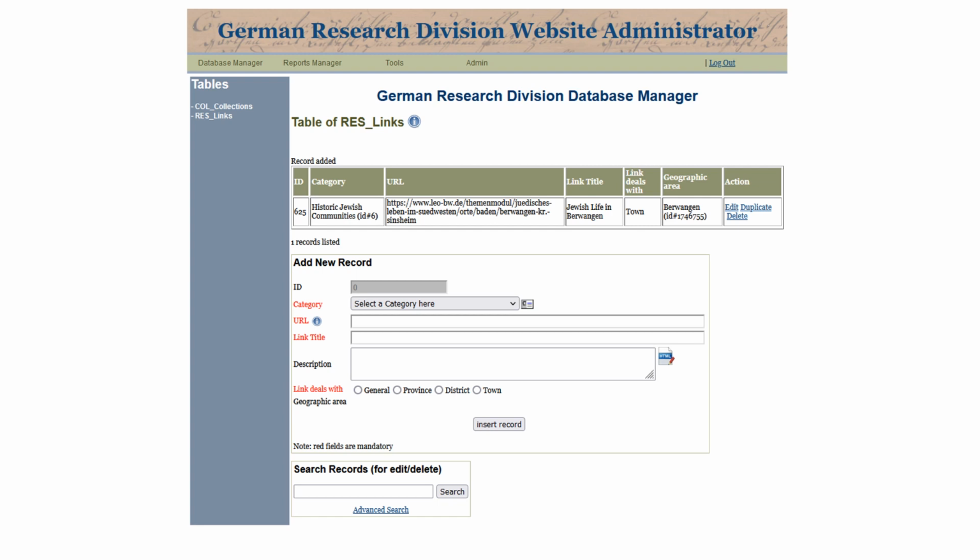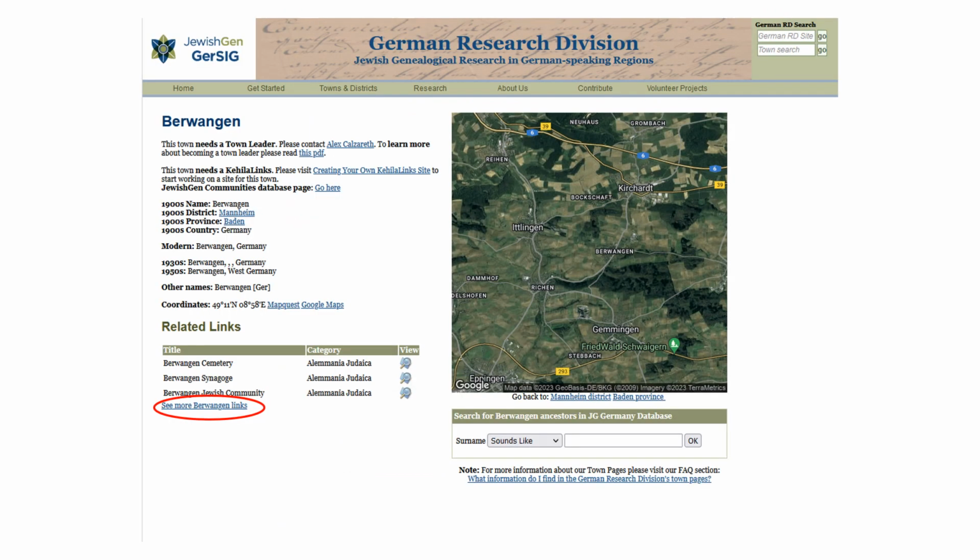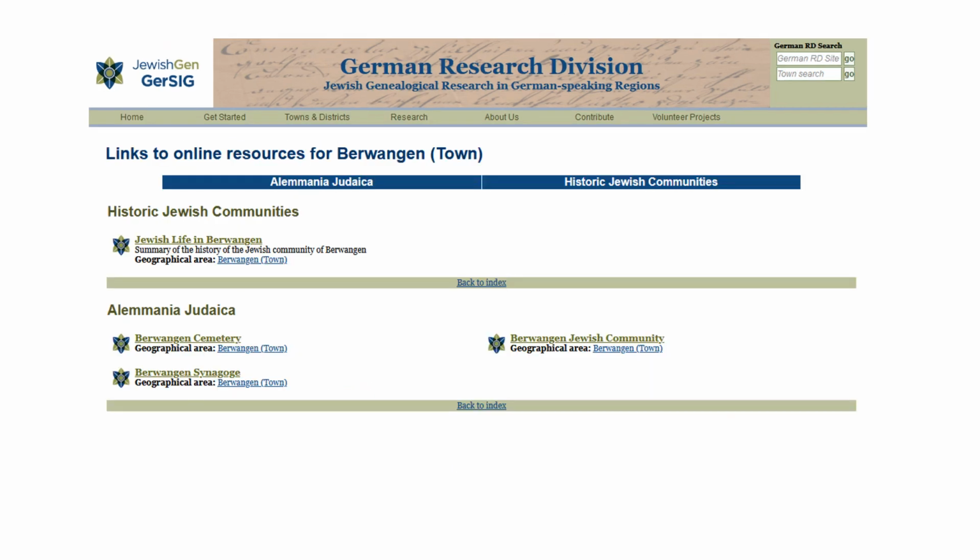We now see this screen indicating that the resource has been added to the database. You can click on Edit if you need to change any of the details. When we go back to the town page for Bevangen, we see that there's now a link that says See More Bevangen Links. Let's click on it. We now see all the links pertaining to Bevangen. The link we just added is on top and also displays the optional description text.